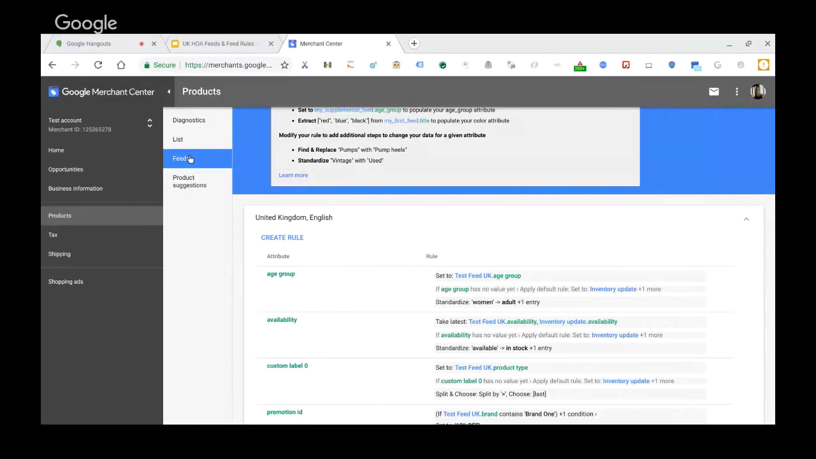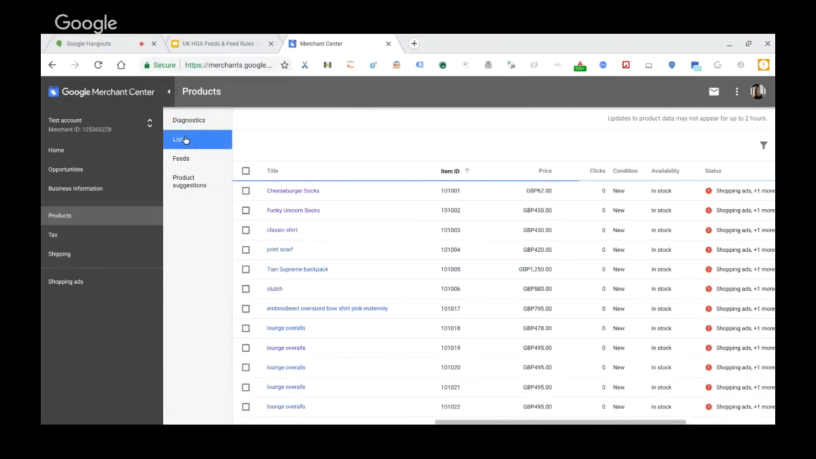Once that's done, I can also see changes made by feed rules. Again, if I navigate to the list view, I can click on a particular product and then scroll to the bottom of this particular product to see the changes that have been made by feed rules. And if there are any problems, or you don't see what you expect, then you can look at correcting your feed rules by going back to the Feeds tab and the Rules tab and editing the rules accordingly.